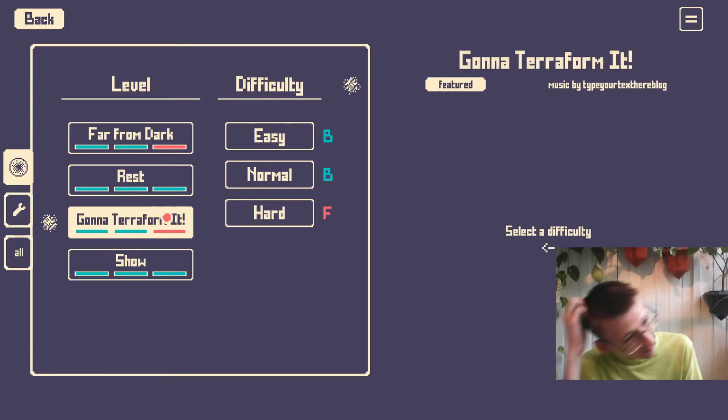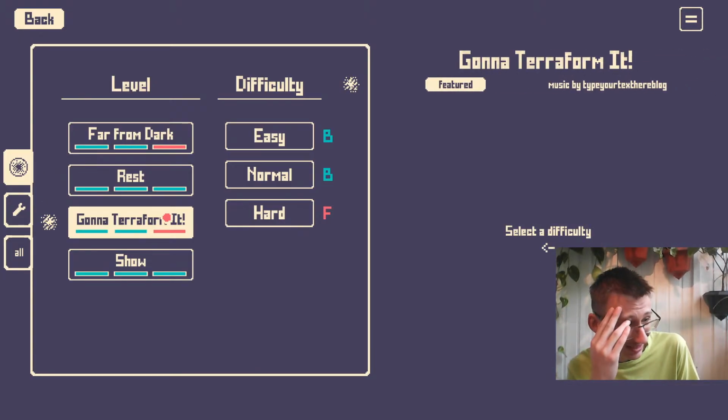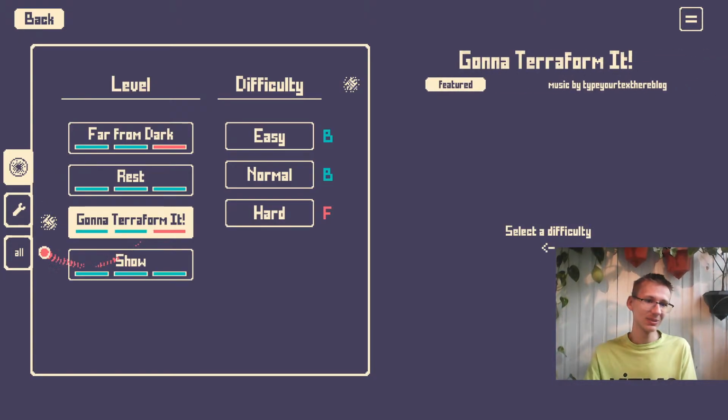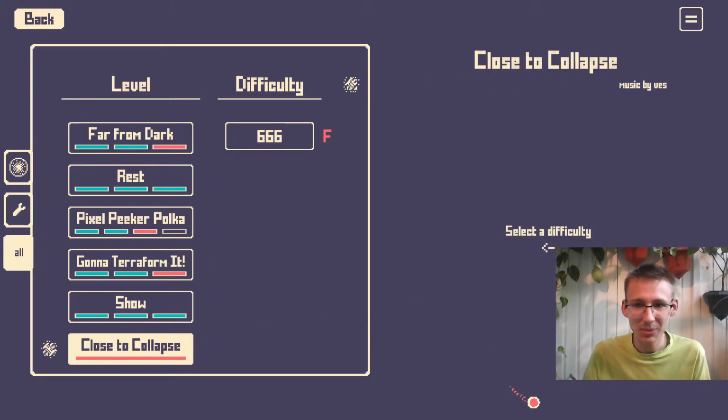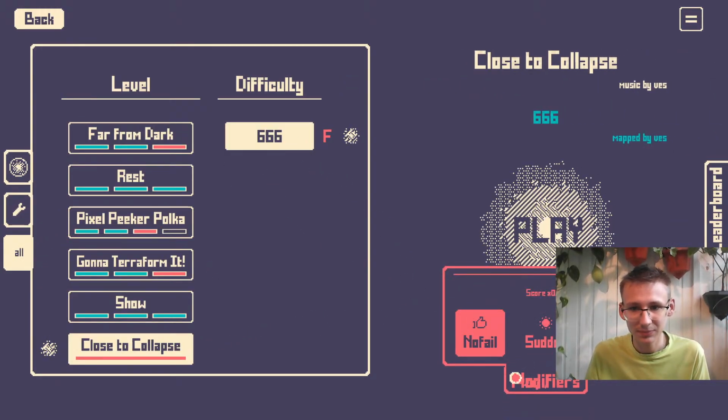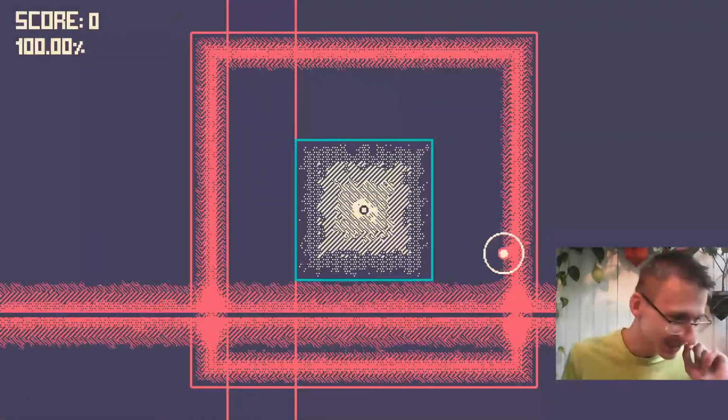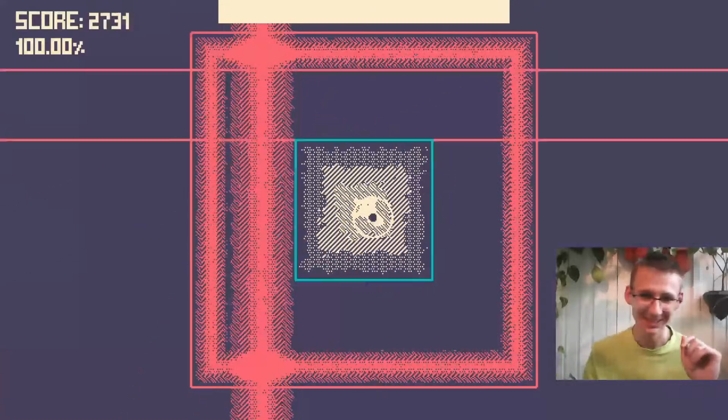Because of no fail, my accuracy decreases because I don't know the later ones. But yeah, let's do Close to Collapse. And Close to Collapse with fail. Because with this level, I will not know the entire song until I beat it.